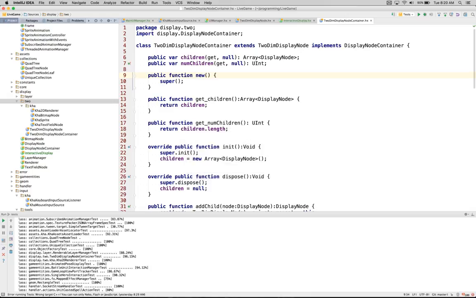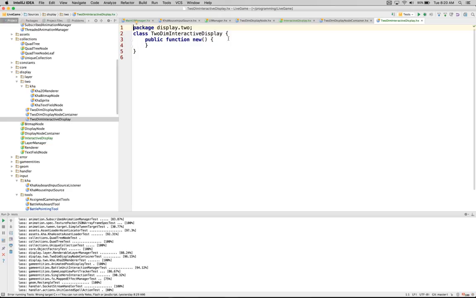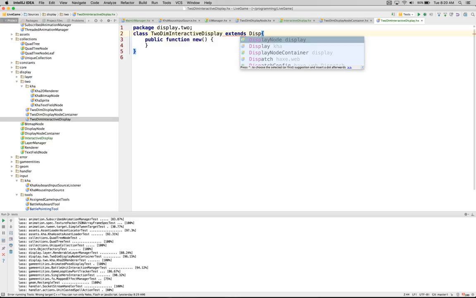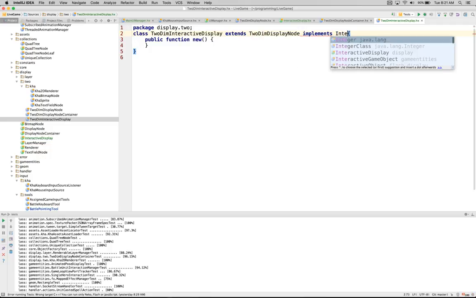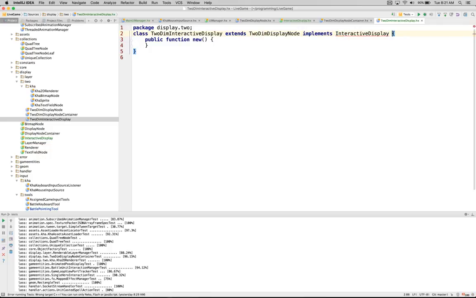And then we can deal with the container separately. Extends display node, two-dimensional display node, implements interactive display.